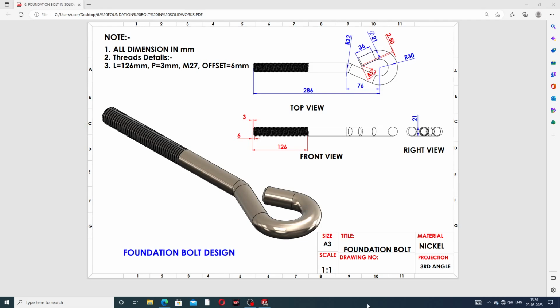This body is designed, and the 2D drafting is also available here. The 2D drafting has a top view, a front view, and a right view, and all views are learned here one by one. All dimensions used are in millimeters, and the thread details are also available here. The length is 126 millimeter, pitch is 3 millimeter, size is M27, and offset is 6 millimeter outside. Okay, all points are discussed here one by one.